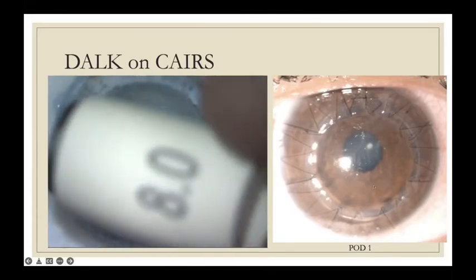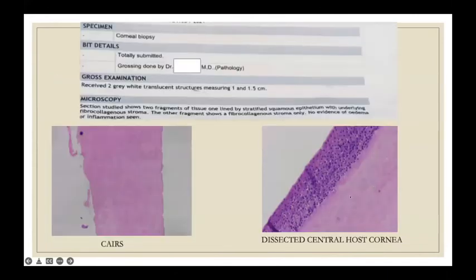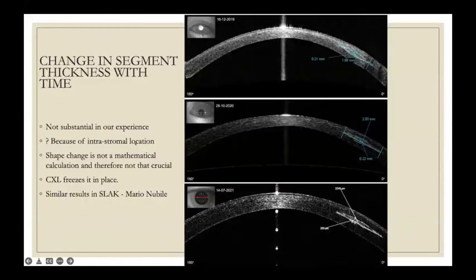And here's the DALK on the first post-operative day. We also sent that CAIRS segment for light microscopy, and we saw stratified squamous epithelium, the part which the DALK was given, and the other part was a fibrocollagenous stroma only, with no evidence of inflammation or edema seen, which was very good.